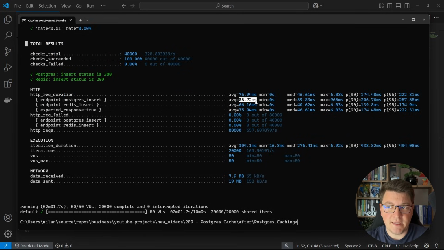The Postgres insert API endpoint completes in about 85 milliseconds, while the Redis insert completes in 66 milliseconds. Now, obviously, the insert using Redis is faster, which is what we expected, but Postgres isn't really too far behind when it comes to storing data inside of the cache.